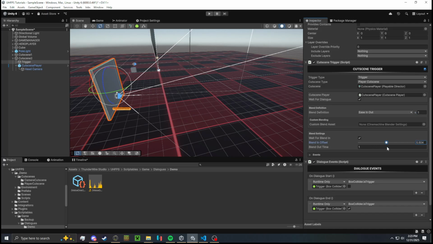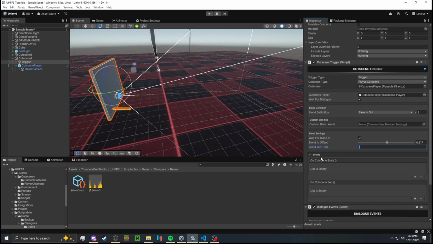Wait for blend in before it starts. I'm going to set that to about 0.5. And the blend out time, probably about 1. And then you can have cutscene start and end events.